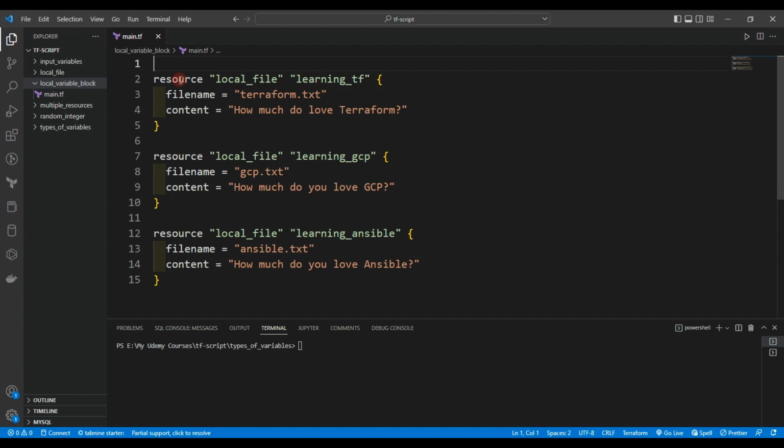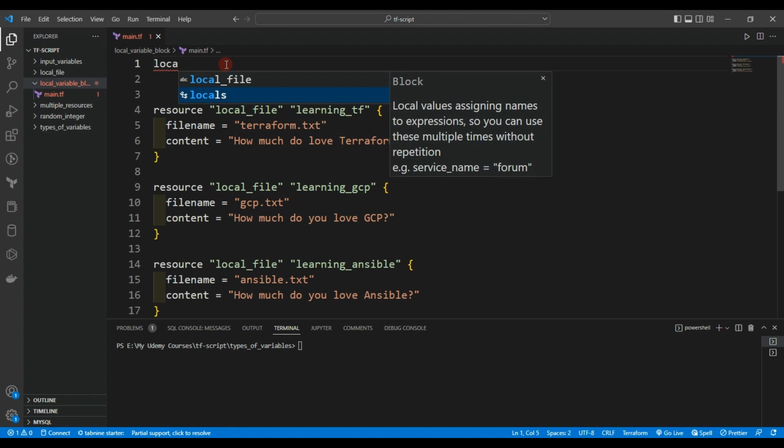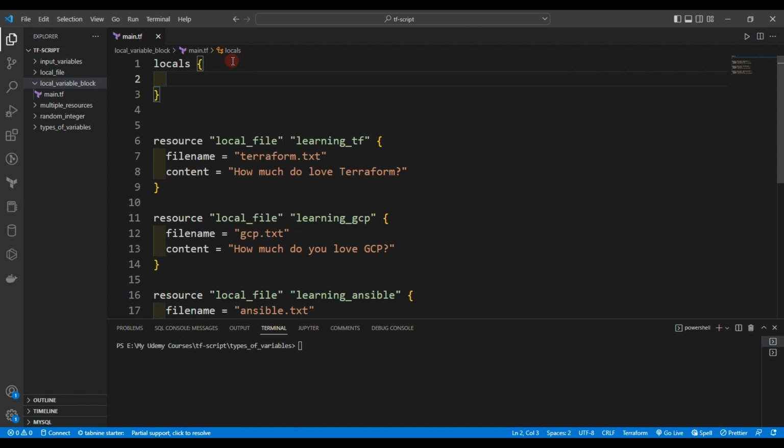I'm going to give a very simple example to avoid repeating, for example, this how much do you love. Let's create the locals here. Inside these locals, let's give it the name, for example, content question, and give this question, how much do you love. Copy and paste it here. So we created locals, and inside the locals we have a content question, right? So we are writing how much do you love. The same thing here, you can see it repeating over and over.